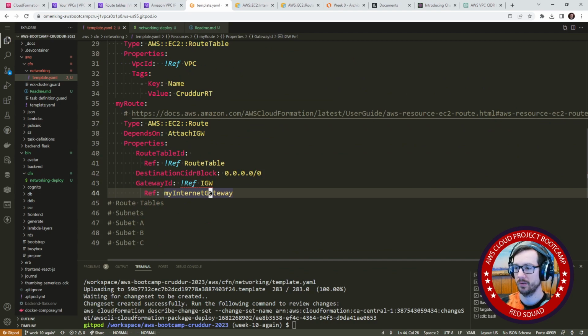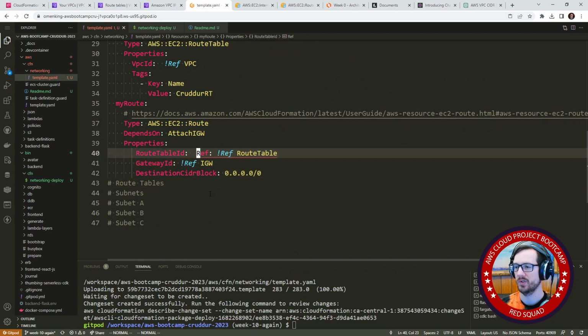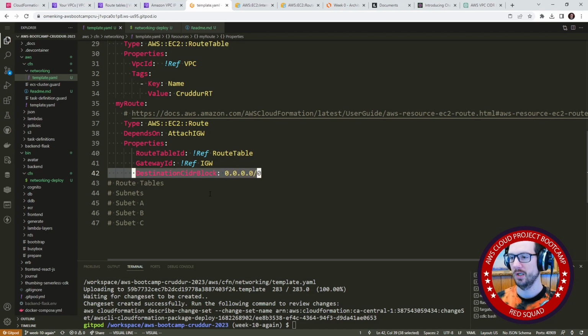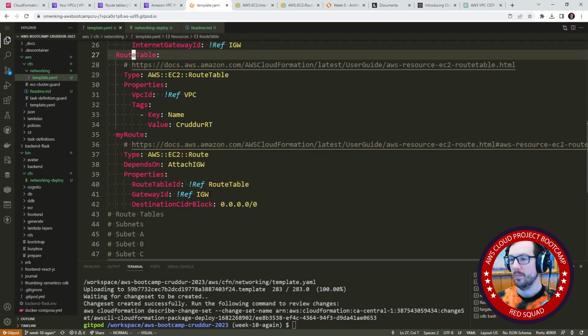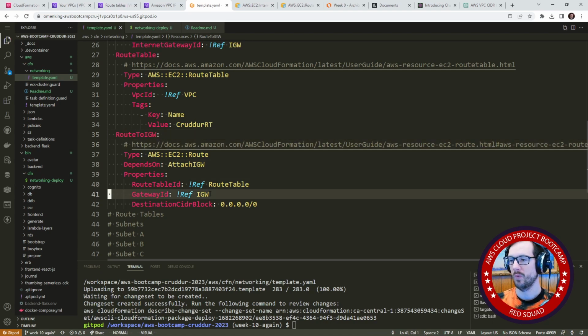So we'll go here, and I'll bring these up together because this is a bit nicer, and this should be like that. Great. And it looks like the indentation's wrong here. I'm just going to see if I can fix that. There we go, that is better. So yeah, now we have a route, route to IGW. And then we need route to local.